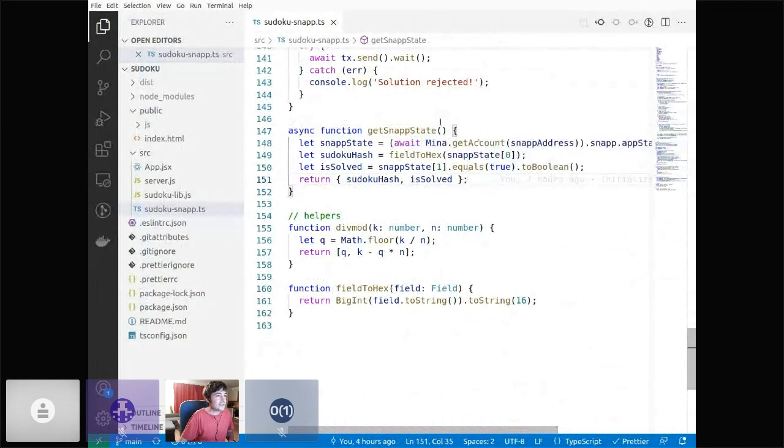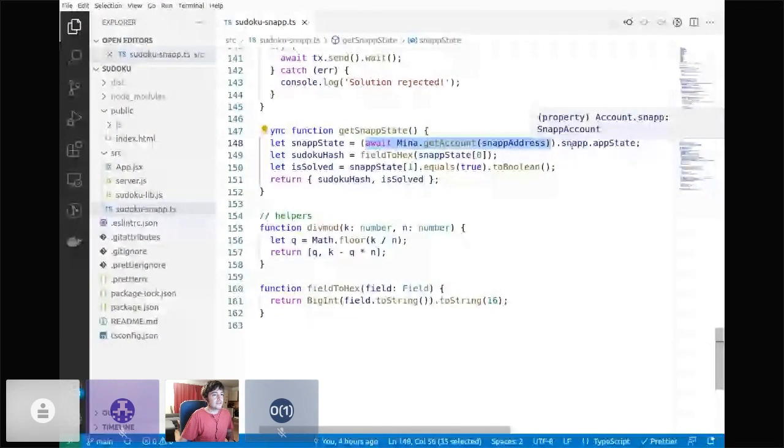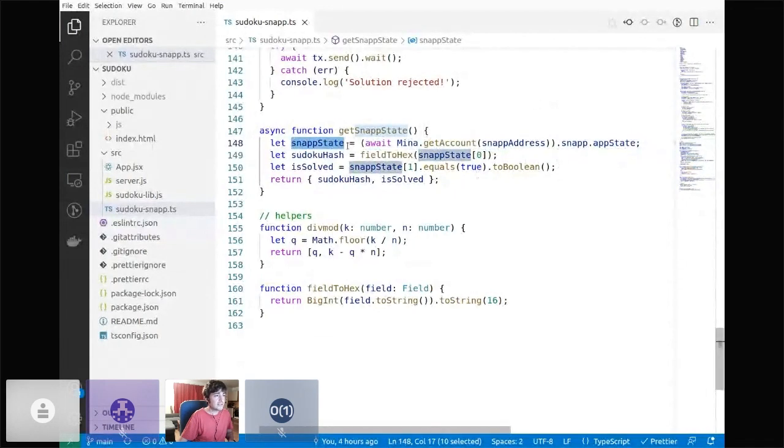So the way this works is we get the snap account. Okay, I'll make this a bit bigger. And .snap.appState gives us the snap state. And this is async because this actually fetches the state. Not in this example because this is a mocked Mina version, but in the production version it will be that way.